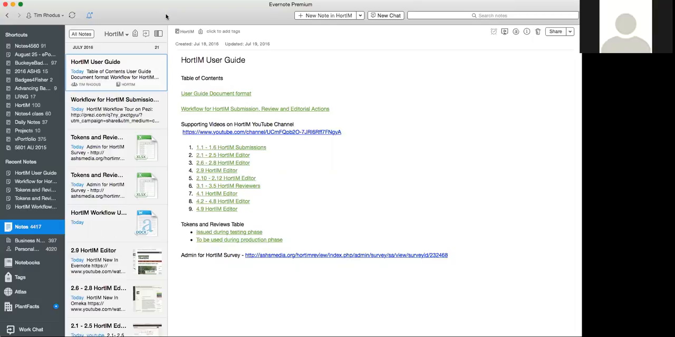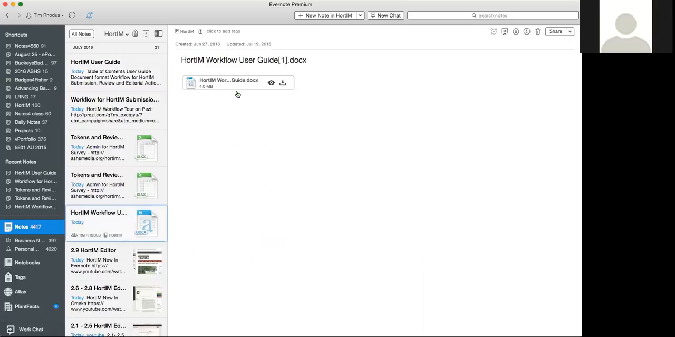And so what I'm showing you right now is a note, the HortIM user guide. I'm developing this. I will print this as a PDF, and I'm assembling various parts within Evernote to be the finished user guide. These are the documents that we use in the HortIM project. So this user guide document format is going to link to a note that is holding a Word file, and that's all it is. Not too fancy.